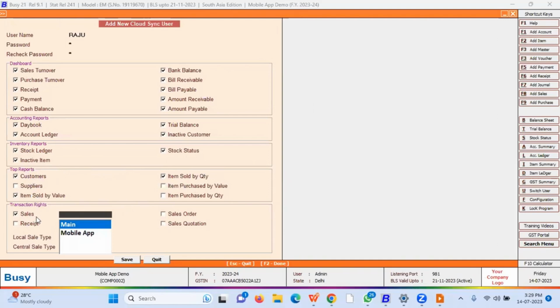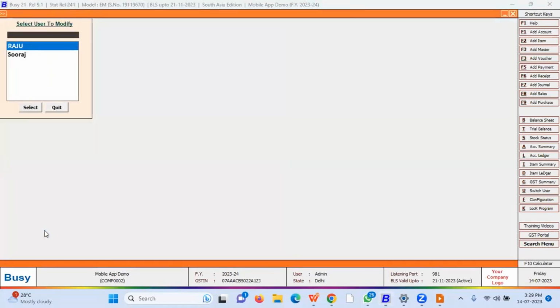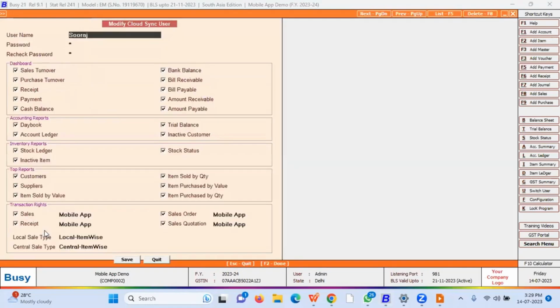Next, here we have the transaction rights. Select the series in which they want to enter the transactions. For the sales, you can select. For the purchase receipt, you can select. Order, you can select. Quotation also you can select. Define the sale type, local as well as central. Both you have to define, then you can save it. So this is the Cloud Sync user creation. You can create n number of Cloud Sync users. Now I created 2 users over here.